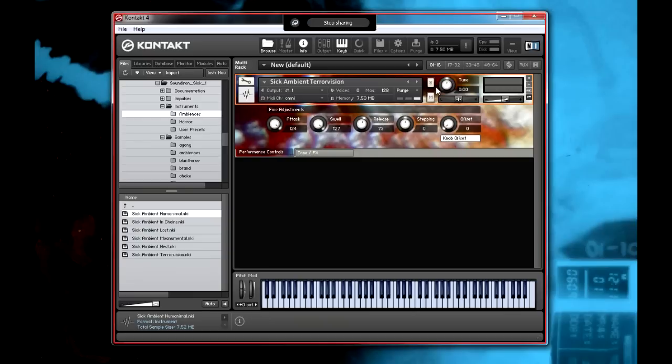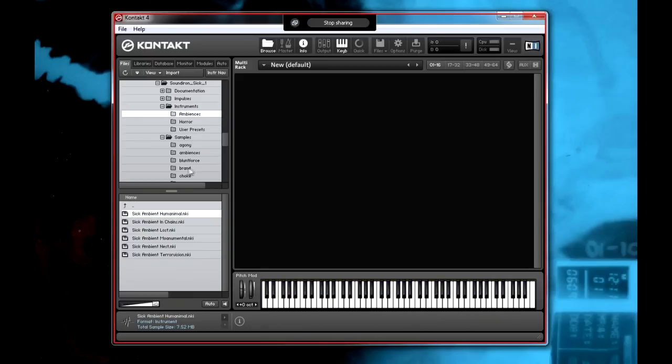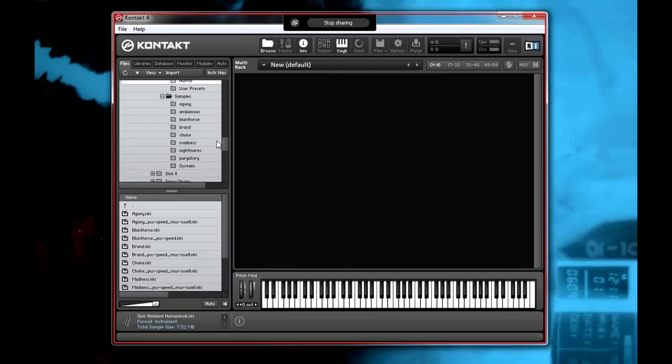That's Sick One. Cool little effect, as far as just being able to take it right out of the box and put it to use. And of course the good blunt force and brand and choke and purgatory sounds. Basically just good old fashioned gore and horror and grossness.